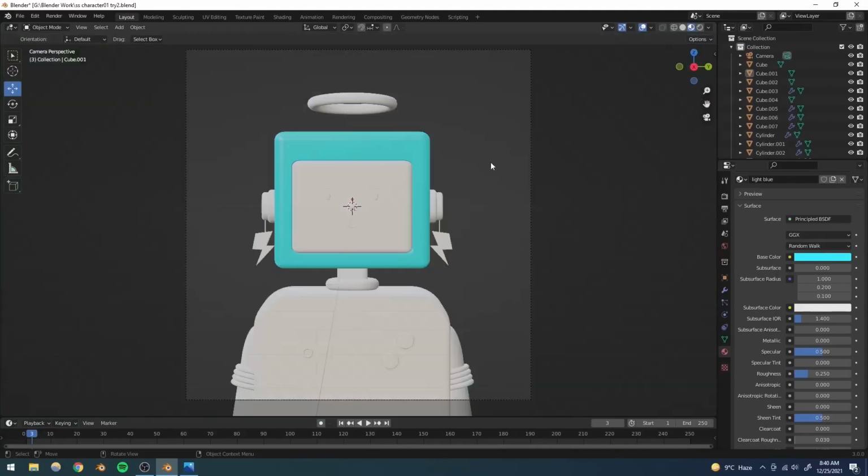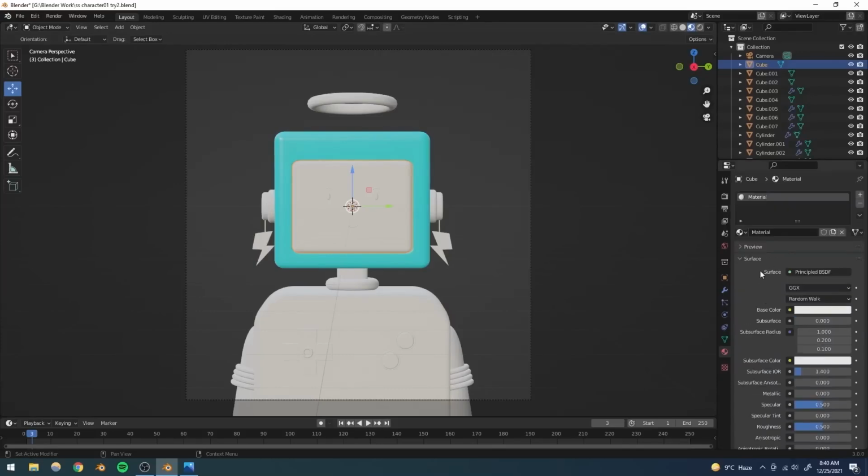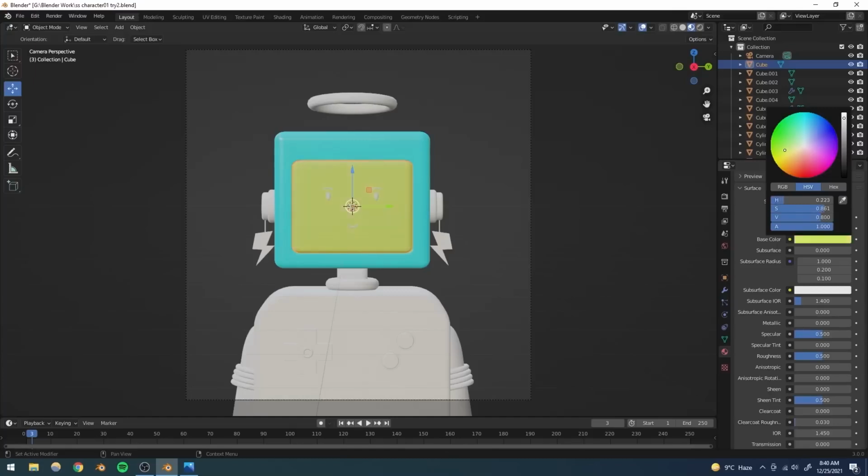So next up, what we're going to be doing is adding a skin material to this. So I'm just going to open a new material, and we're going to be setting it to something like a very light skin color.